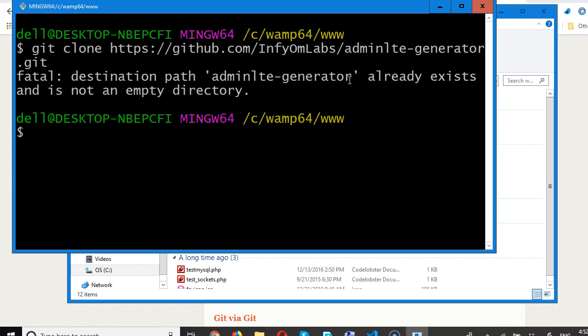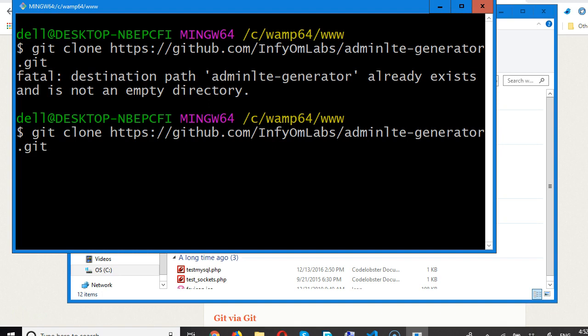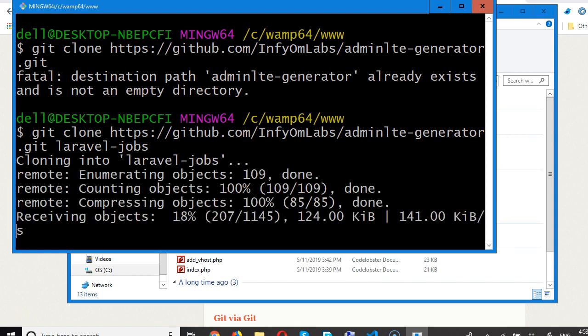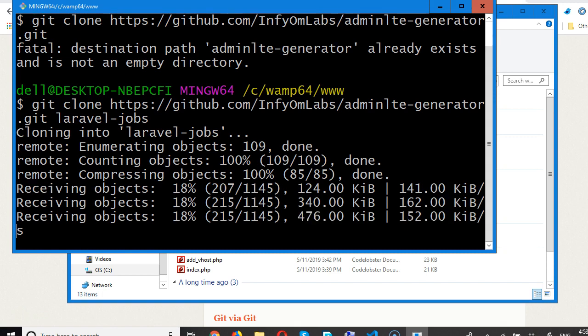I'll click the up arrow to see the last instruction I typed. Hit space to tell it the folder to create. So I'll call it Laravel jobs, because we are about to create a job recruitment application. Okay, so I hit enter. So it will download whatever is in this URL into this folder. Make sure you have your internet on and your internet is fast. If your internet is not fast, this process is going to take longer.